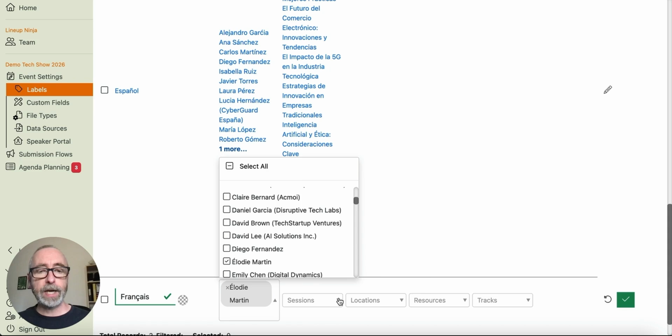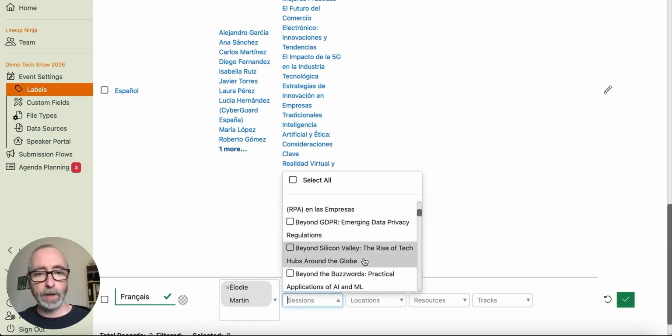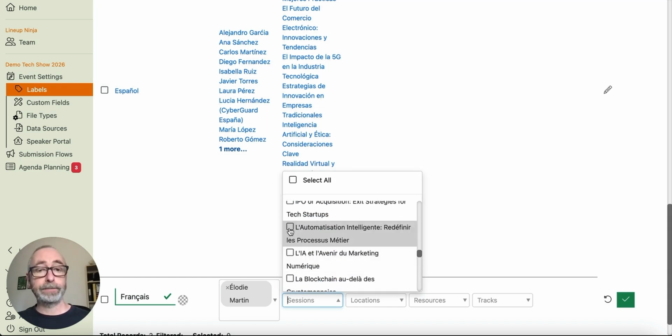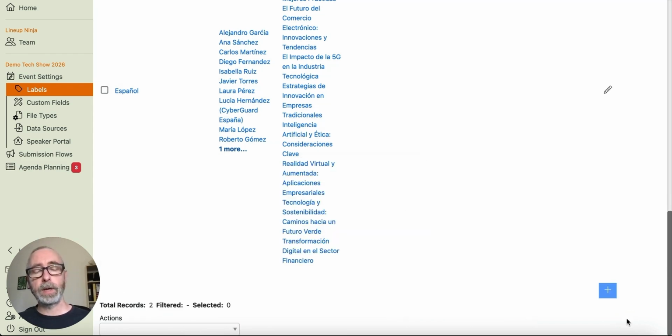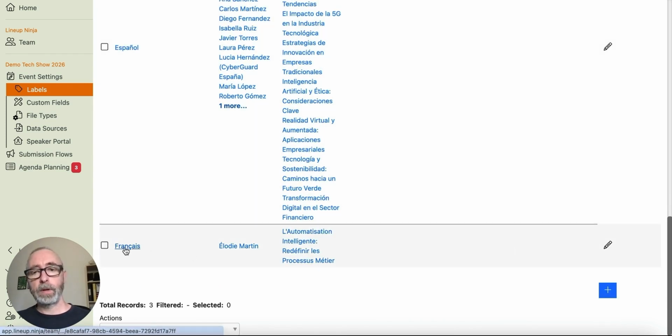And similarly with sessions, I can scroll down through here and say, have I got any sessions which I know are going to happen in French? And here's one here. Okay, so I can just click the green tick button to save that. We can see that the French label has now been applied to Elodie Martin and also to this session. But there are some other ways that I can give these labels to sessions and speakers.